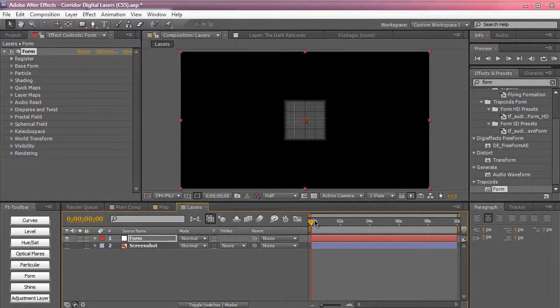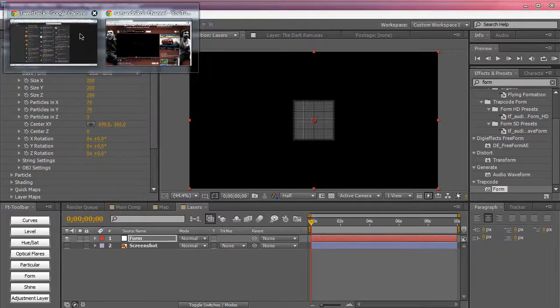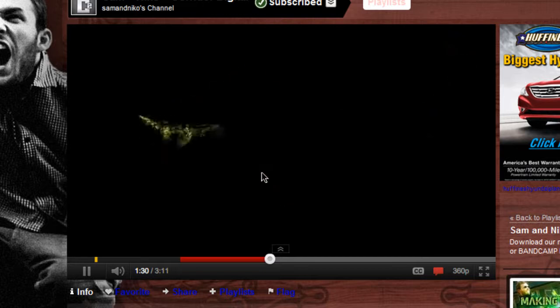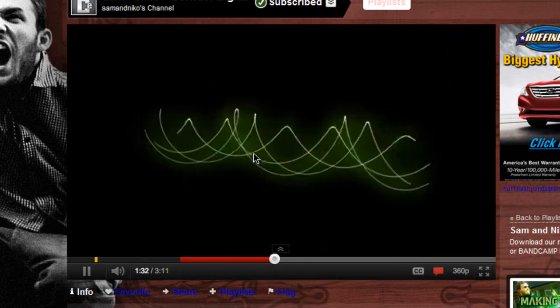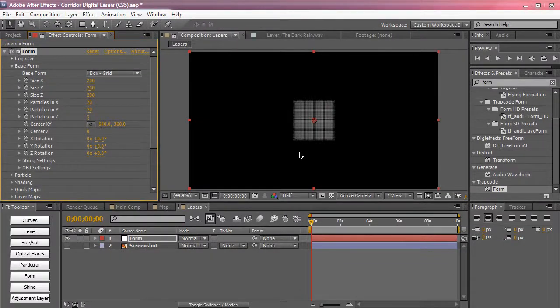It's a very versatile plugin, great for motion graphics. So we just have Form in its basic form right here. Let's dive down to the base form and tweak this. In the original video, you can see that they actually have strings of particles rather than grids, as you see here. By default, Form has particles.